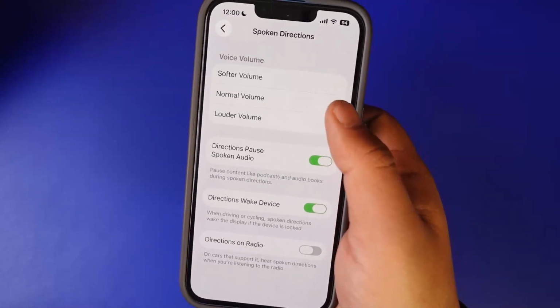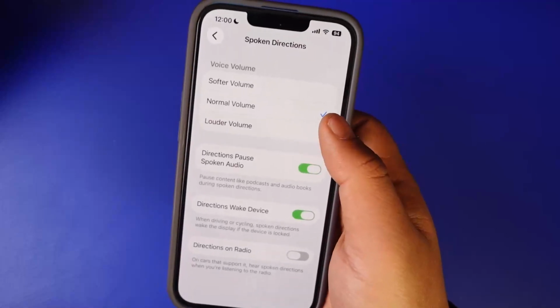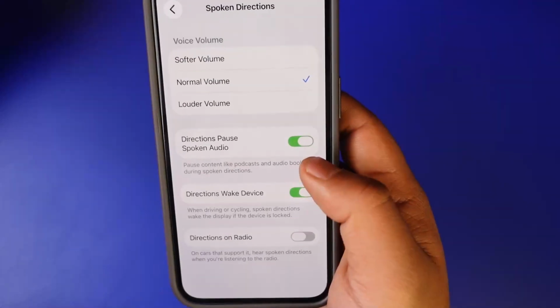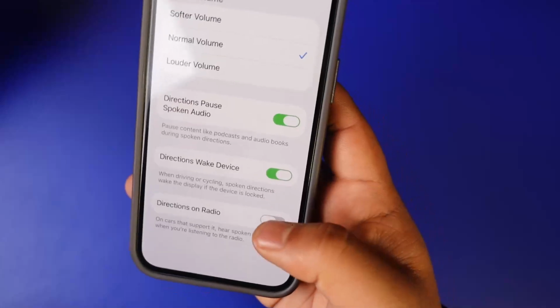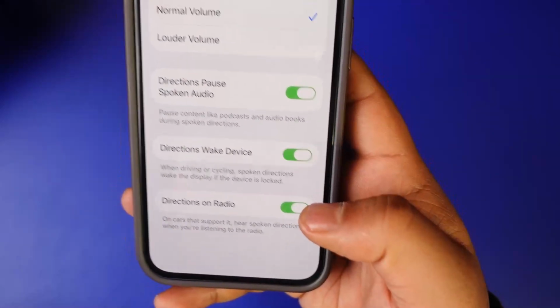Now you can set it to any preferred volume that you wish, softer volume, louder volume, but it is best to set it on normal volume. Also enable direction pause spoken audio, also enable directions wake device and directions on audio as well.